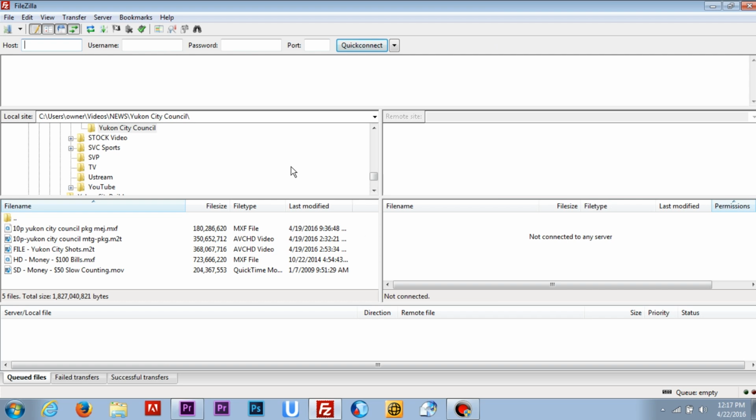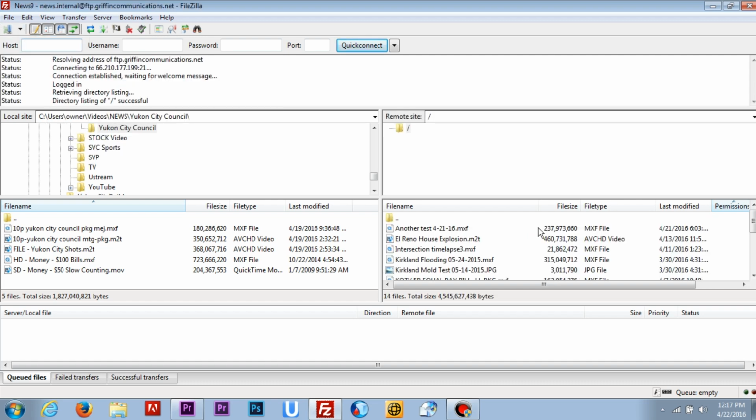Make sure you're connected to the internet, and this is FileZilla. Up here in the top left, open the Site Manager, click on the little arrow for a drop down. Now mine says News 9, yours is going to say Griffin FTP, but you just click on that and it will automatically connect you to the FTP site. You don't actually have to enter in the host username password. The preset's already there.